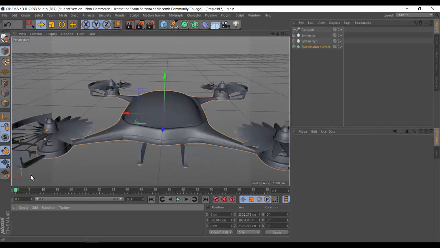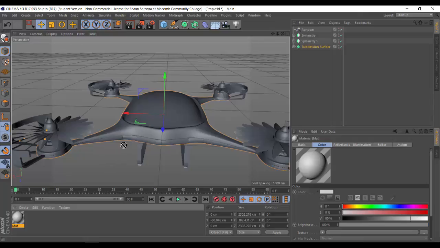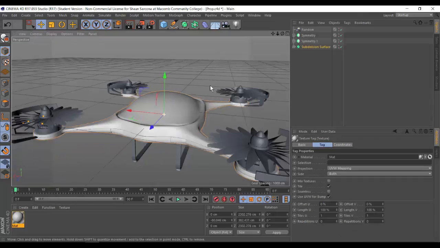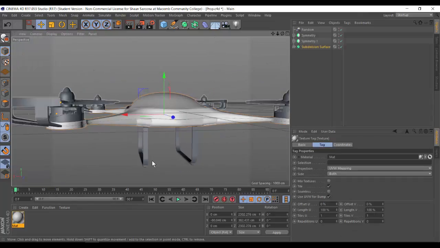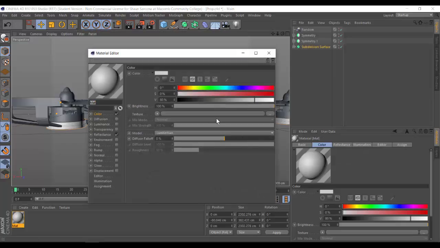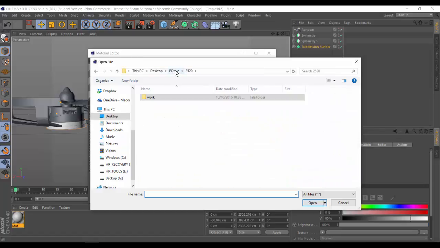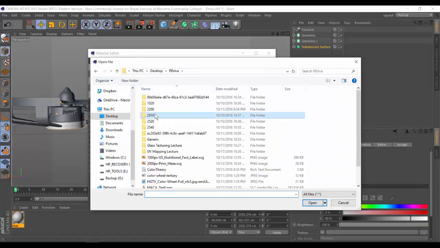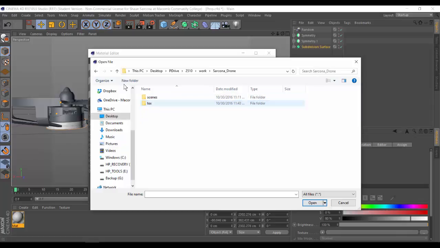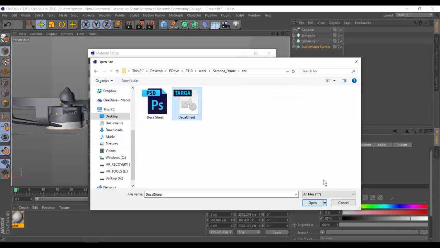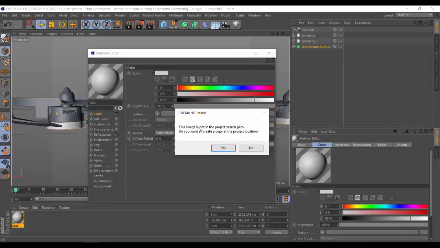And on this, I'm just going to make a new material, drop it onto my drone. There he is. And on here, I'm going to go to my texture, find the correct one. See how it went into Sarcona environment? That's where I was loading stuff before. So I need to go to 2510, work, drone again, textures, decal sheet, open. It'll say, do you want to copy it to the project location? I'm going to hit no.